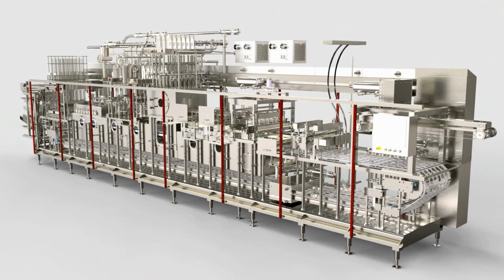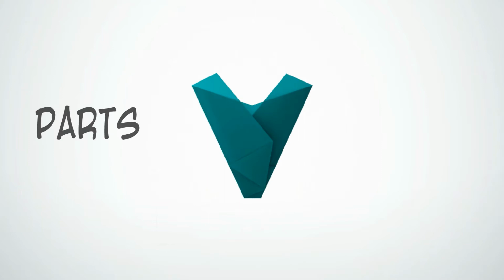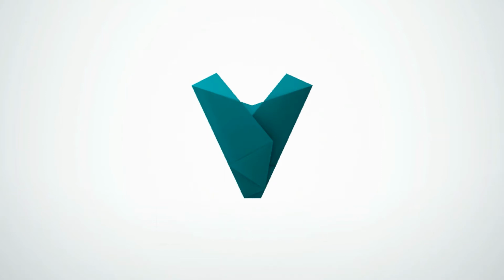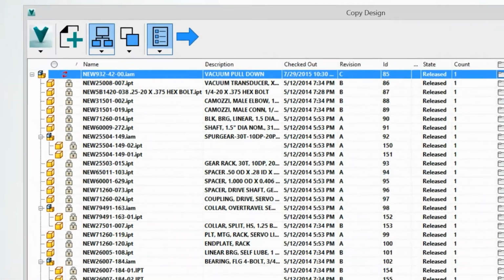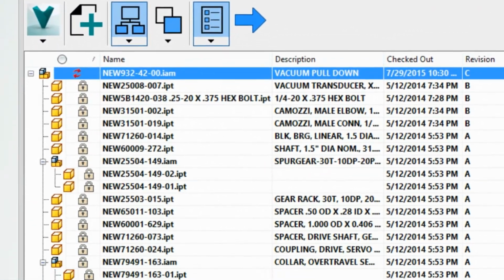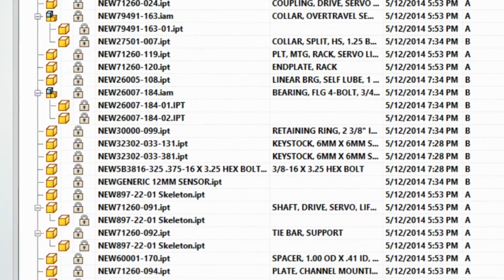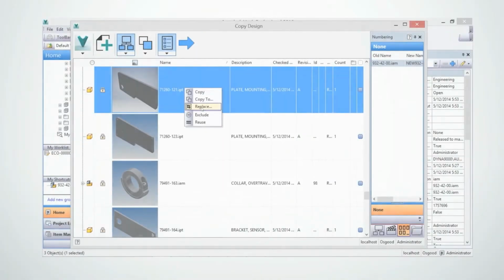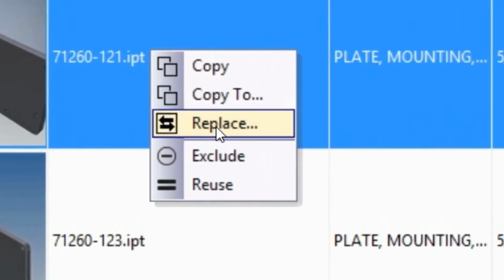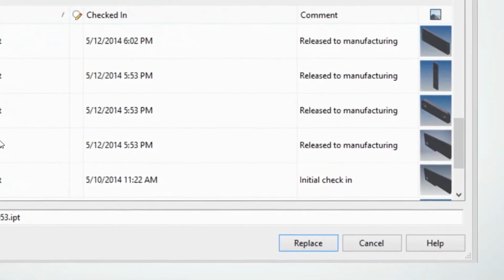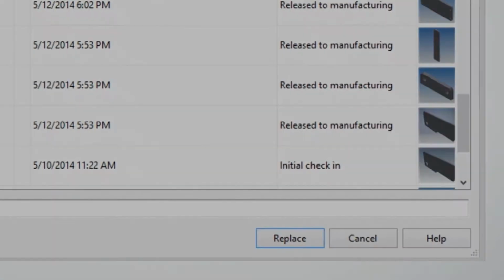To make a new prototype iteration without affecting legacy data, a copy of the assembly, its drawings, and supporting documents must be made. Copy design is the ultimate tool for data reuse. It can intelligently grab all the required components, maintaining the correct assembly relationships. Renaming, renumbering, and restructuring your files as you go, this tool allows you to leverage your past designs and quickly start working on new ones.